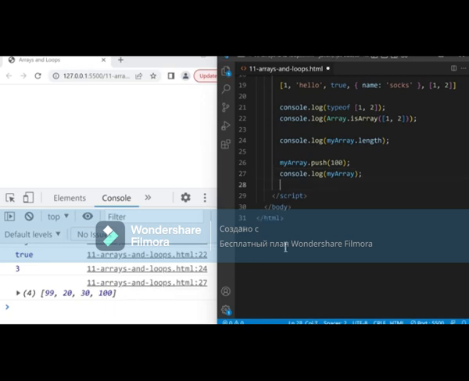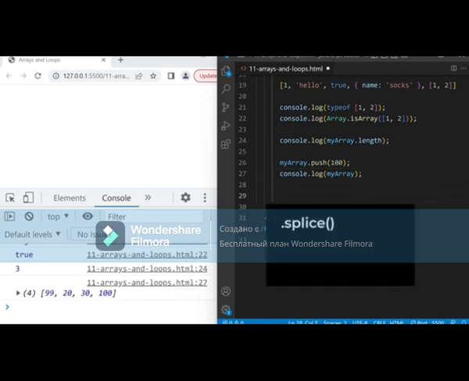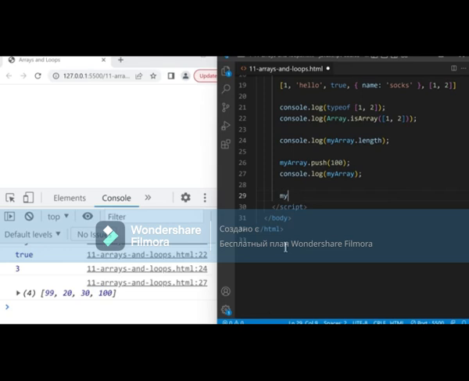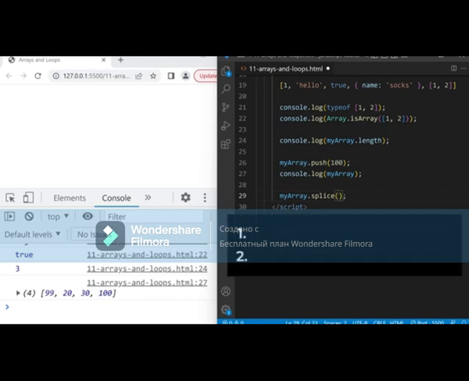The last method we're going to learn for now is called .splice. This removes a value from an array. For example, my array.splice and brackets, and a splice takes 2 numbers.